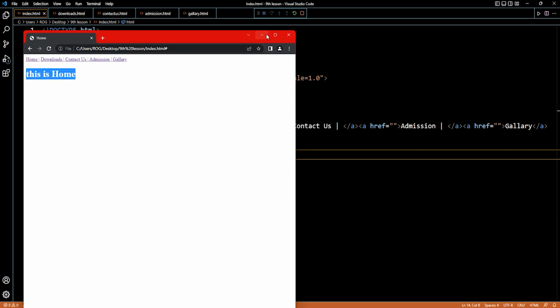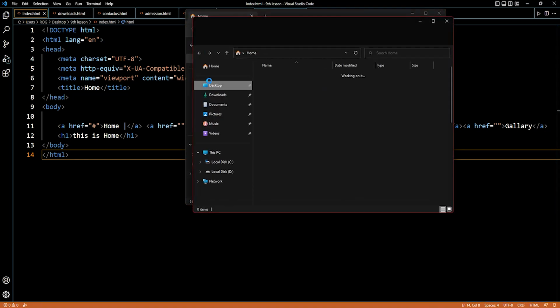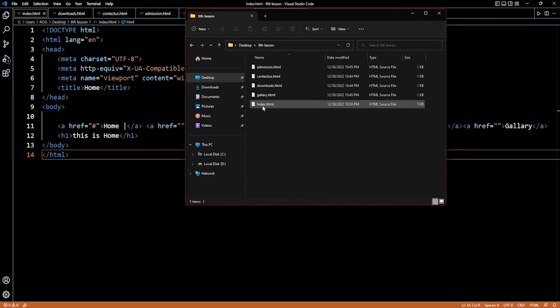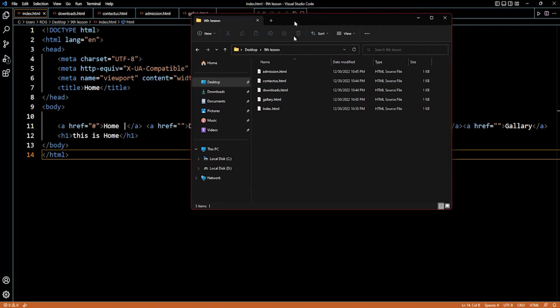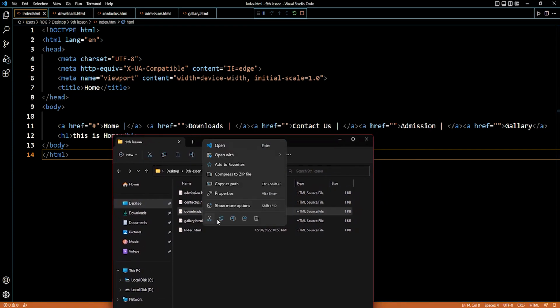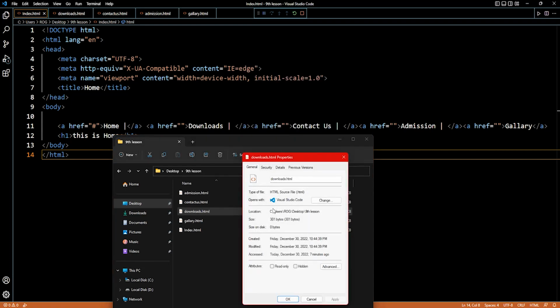So what is the next step? I want to jump from the home page to downloads, to contacts, to admission, to guild. So go to your folder. Where is it? Desktop, and I use some ninth lesson, and this is our page. I told you how to copy a link. So let's say I want to go from home to download. Where is download? This is download. Go into properties, and this is the link.